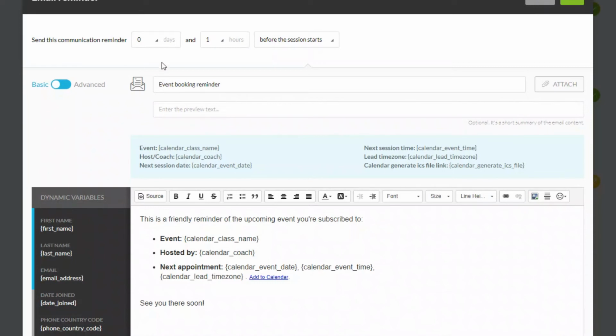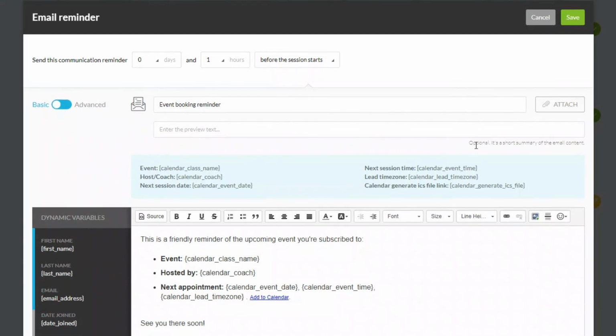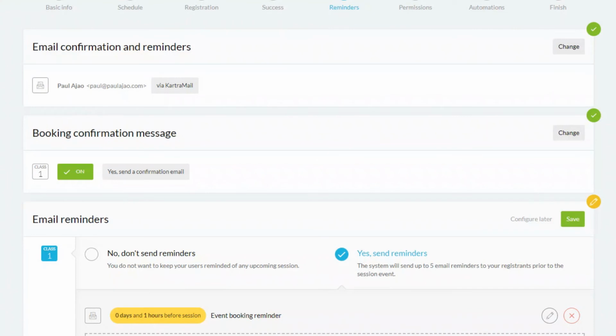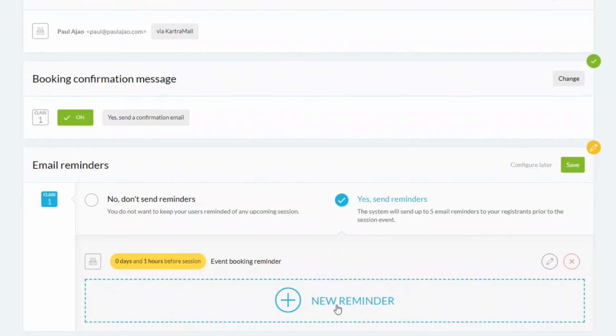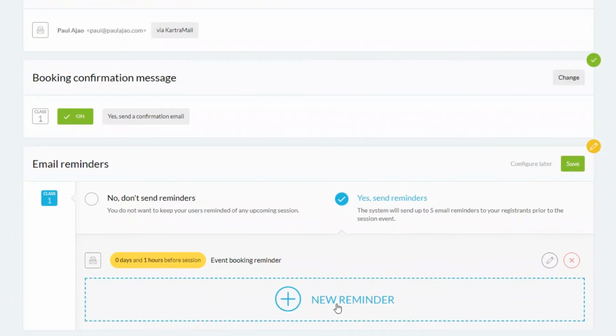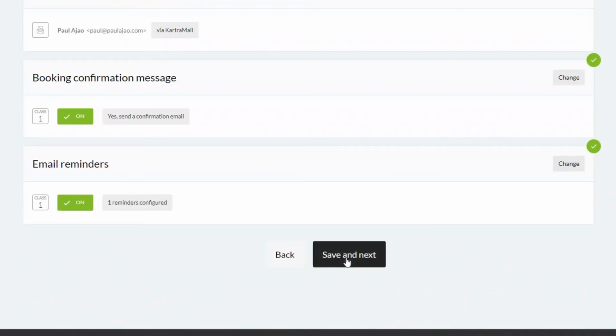But the important part is at the top, which says when this email is going to be sent out. So this one has been set to be sent out 1 hour before the meeting. Once you're happy with editing it, click save. And then if you want to add further reminders, so you may also want to have a reminder sent out 24 hours before the meeting, then you can add an extra email in here. Then when you're happy with all of that setup, just click on the save button and then save and next.